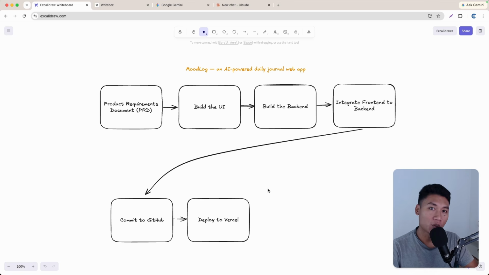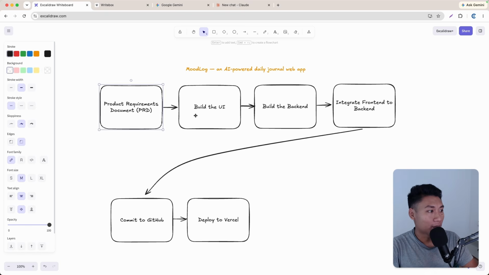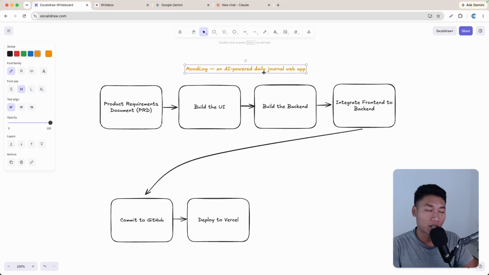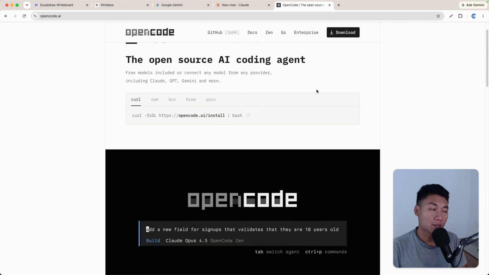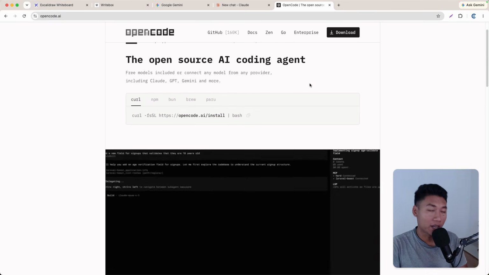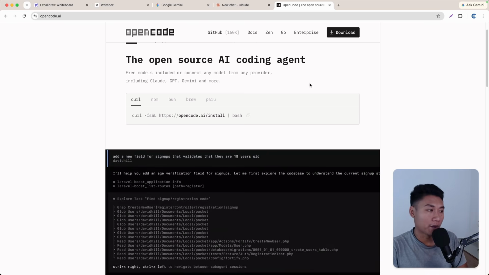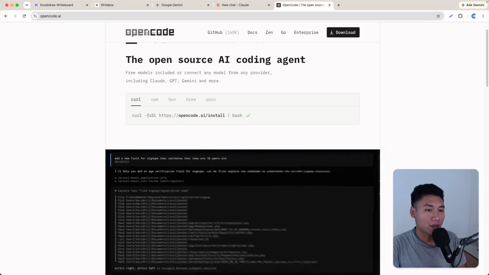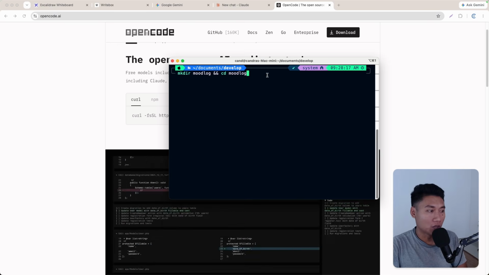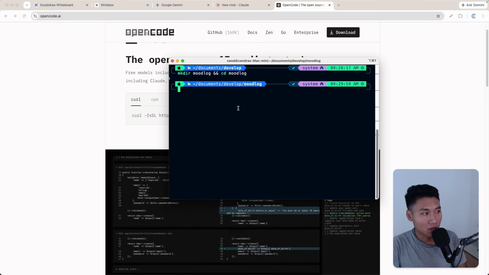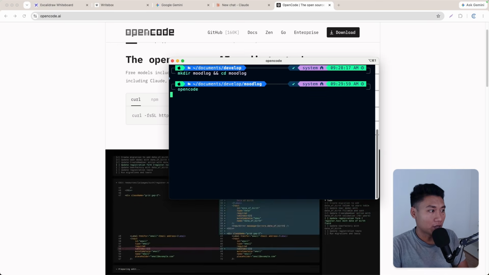All right, so I hope you already saw the final project. Now let's create that project step by step. This is basically the step by step that we are going to follow to create the Mood Log project. We are going to use OpenCode, an open source AI coding agent that you can install in your terminal. You can just copy this command, paste that into your terminal. Now I'm going to create a folder called mood log and cd into that folder.